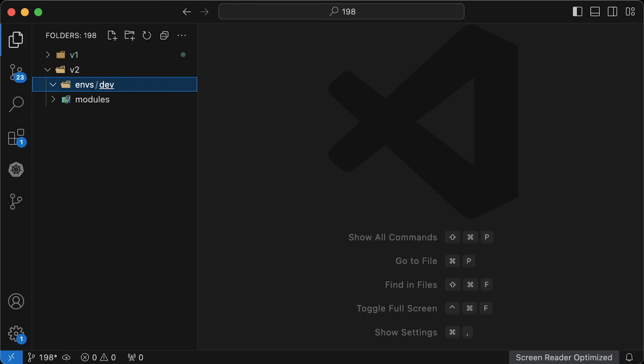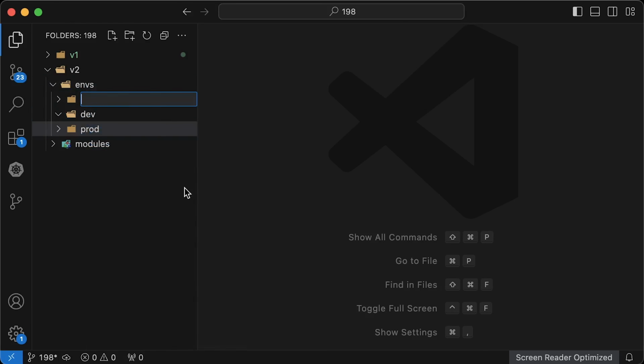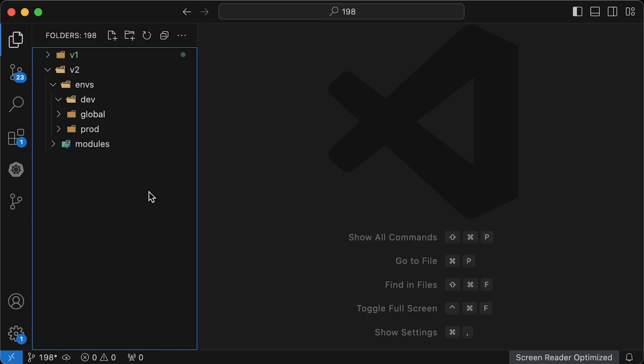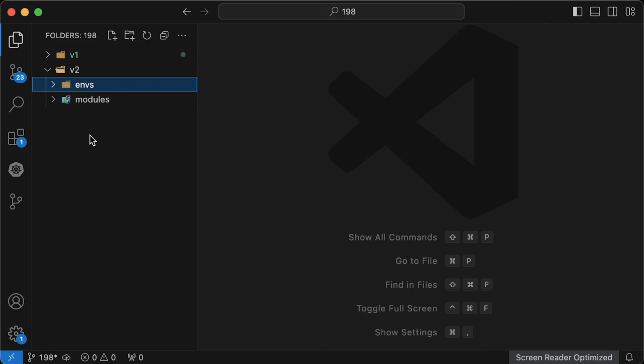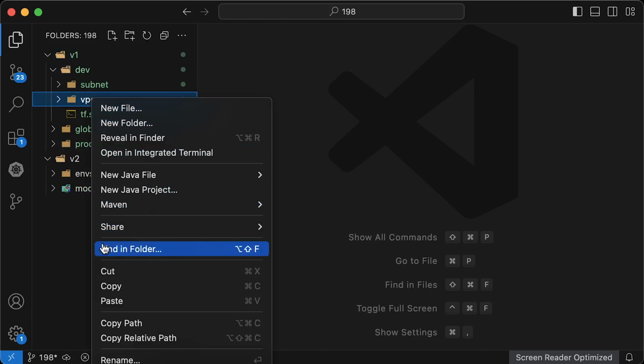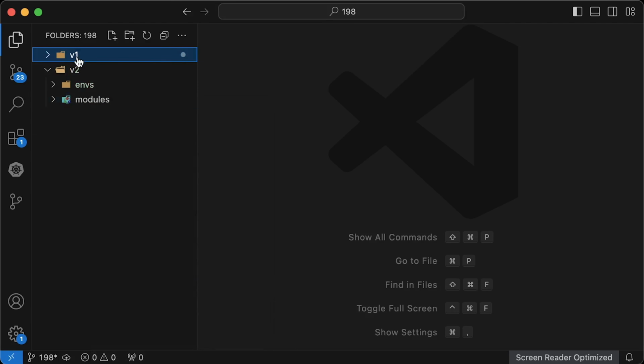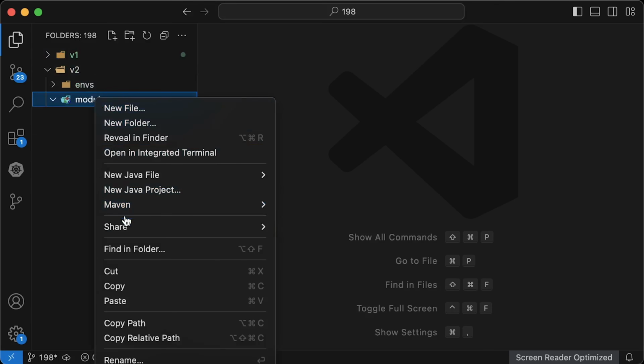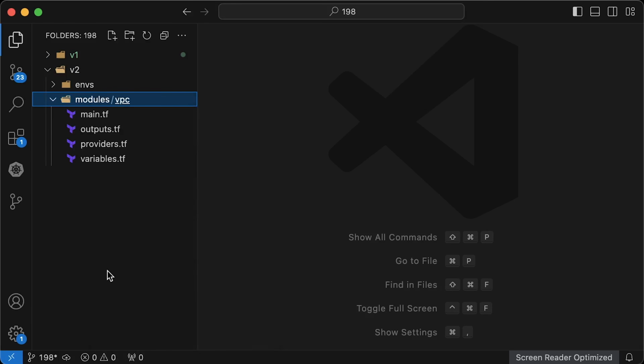A Terraform module is just a bunch of Terraform files and resources grouped together and placed in the same folder. Let's create the same development, production, and global environments. Next, let's create a VPC module by simply copying and pasting the VPC folder. We'll make some changes to follow best practices when it comes to modules.